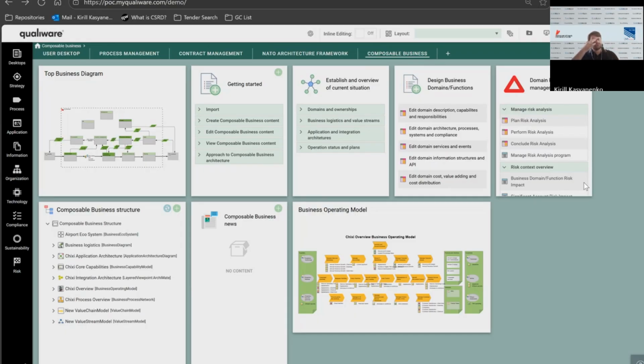Now it's just a top-level strategic risk analysis program that makes sure that every person who is responsible for a risk domain will do the analysis at a certain point in time and report back the findings and things like that. So it's a more structured way to do risk management, and that's just one part of the composable business.